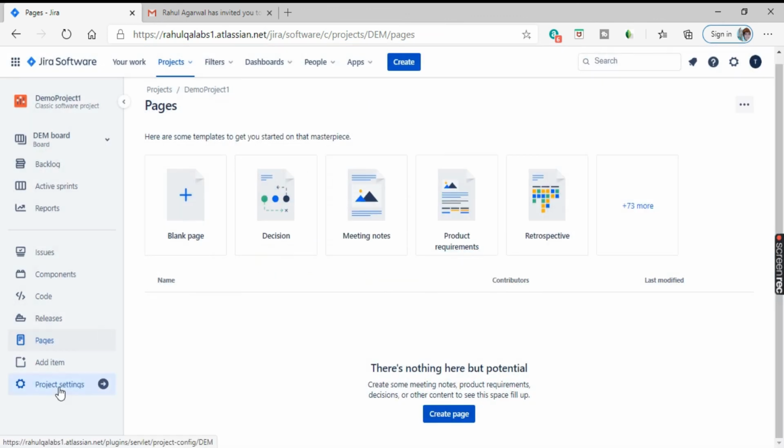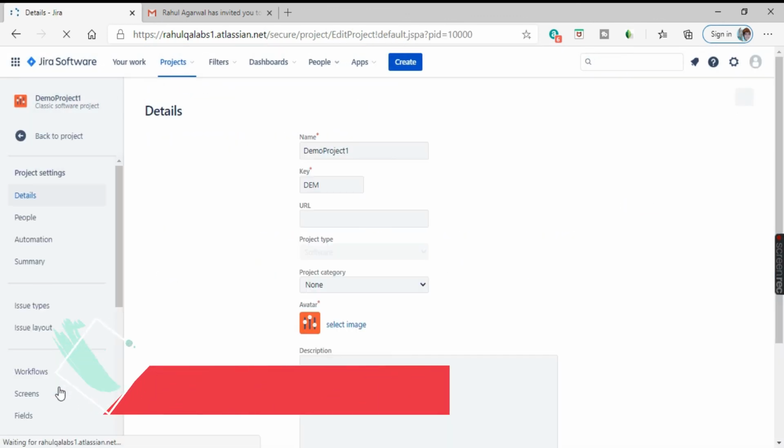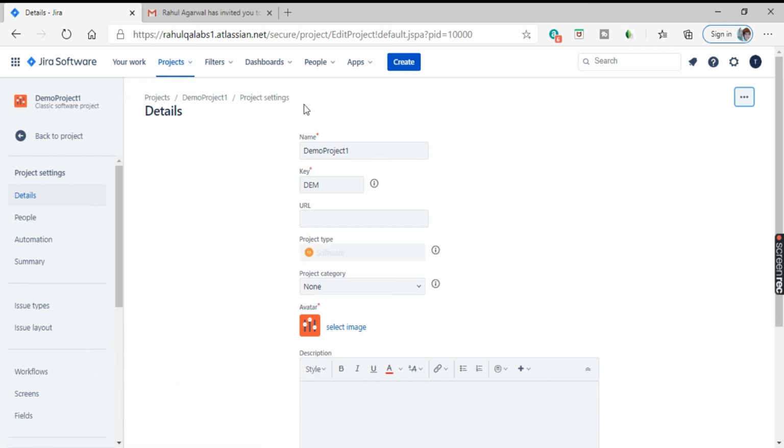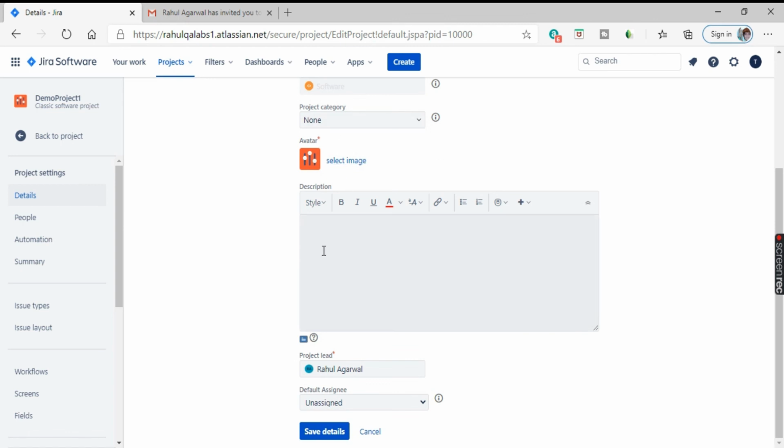So, and the last one is the project settings. Okay, so these are all the settings related to your current project. We are in demo project 1. Name of the project, key, if you have any URL, you can give that URL, project type, project descriptions, who is project lead, and the default assignee. You can edit the details as well out here and just click on save details. So it will get saved.